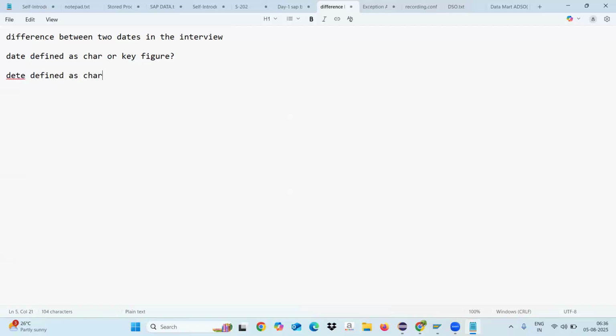But in 99 percent of scenarios, the date is defined as a char. In this case, it will not calculate. So we need to create a formula variable for the created date and another for the changed on date. Totally we have to create two formula variables.